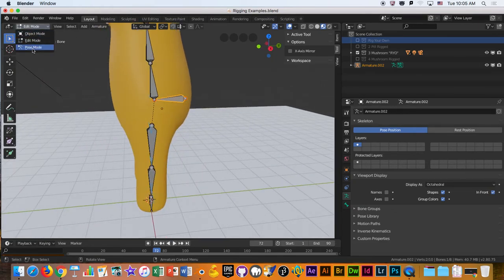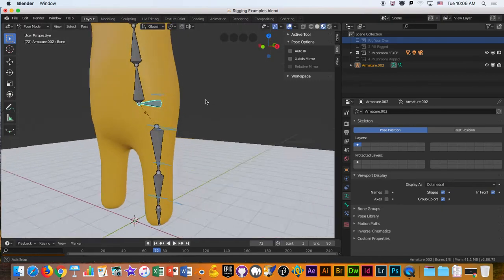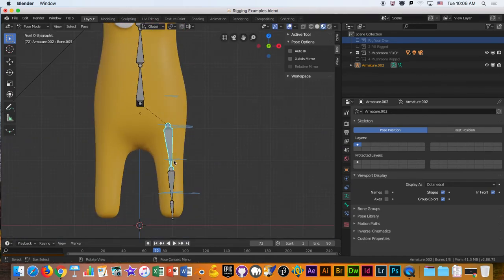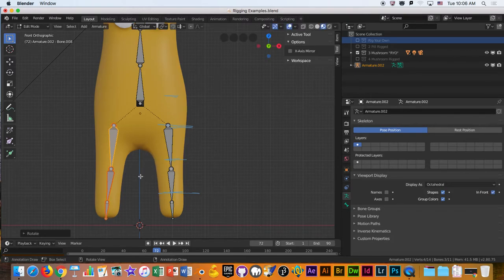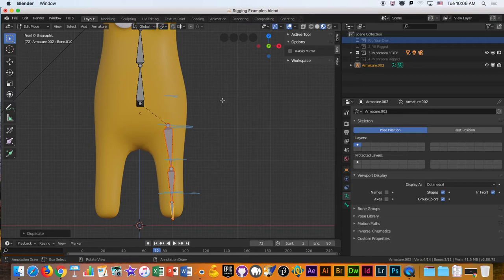So if we go into pose mode now, that master bone controls everything, but these can still move independently. Good so far. We just need to duplicate these for the left side. We could just Shift D, move them like that, or I could Shift D and then just hit Escape so they drop back in the same spot.